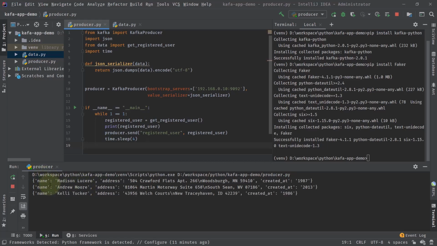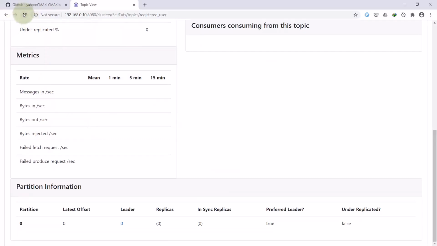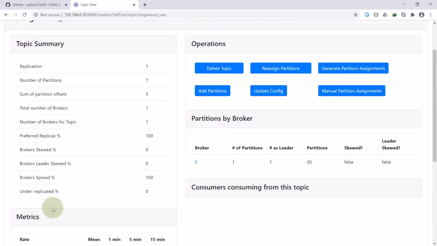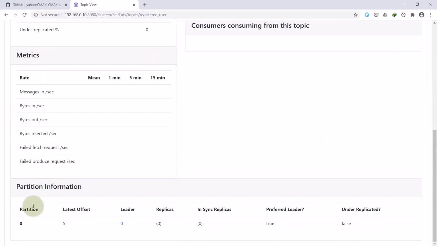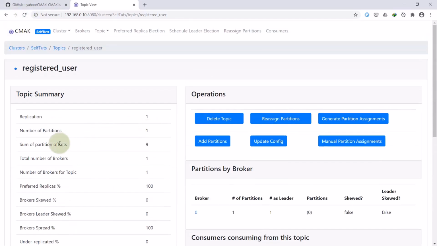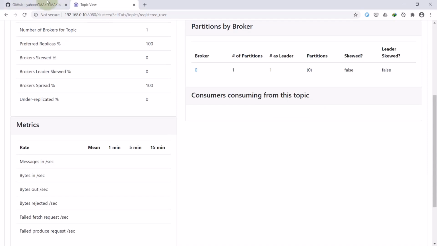Still we are not consuming it, we are only publishing it to the topic registered_user. Now let's go to our Kafka manager and reload it, and you can see that the latest offset is 5. We have created only one partition, so if you look at the current registered_user, there is only one partition. That's why all the messages are going to this partition only. If I reload it, you see that the latest offset is 9, and the sum of partition offset is also 9. Fine.